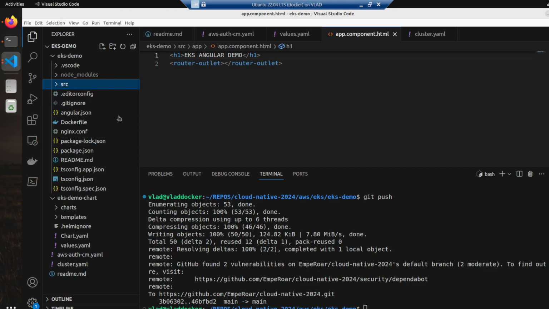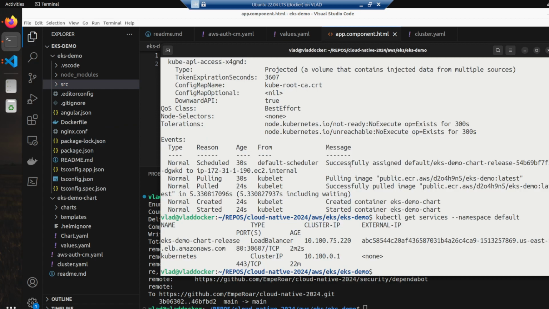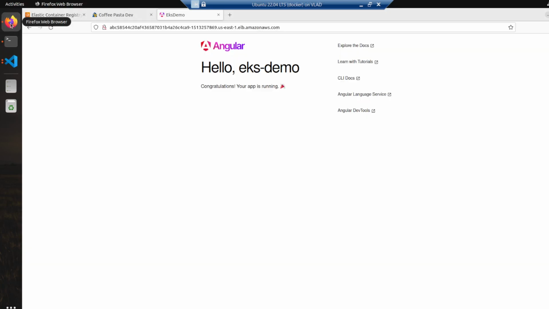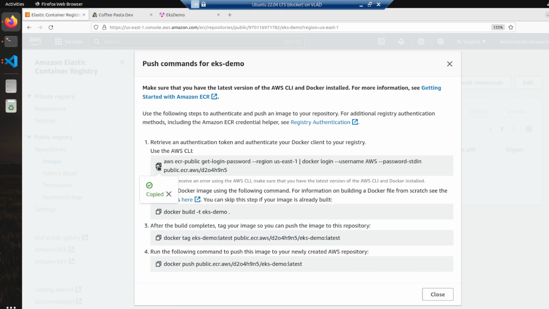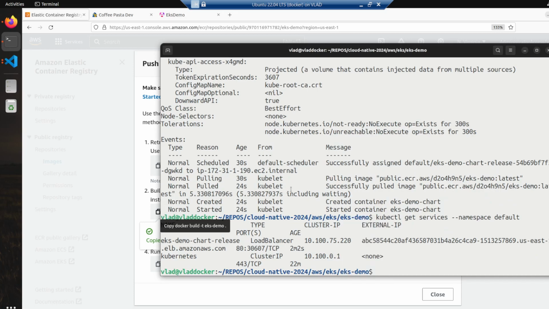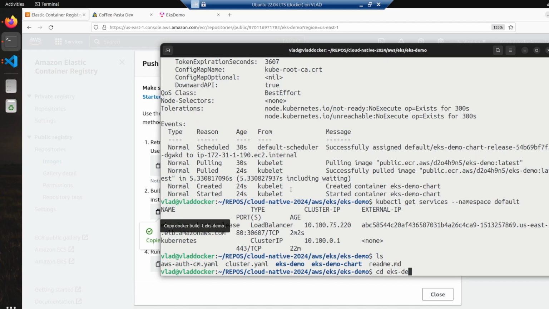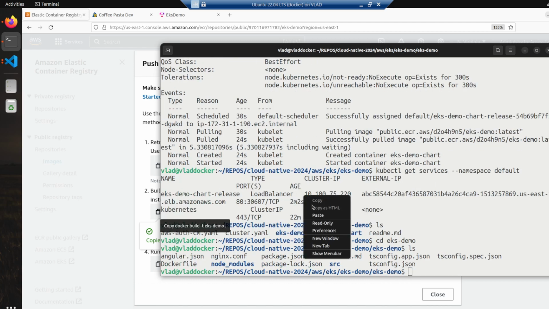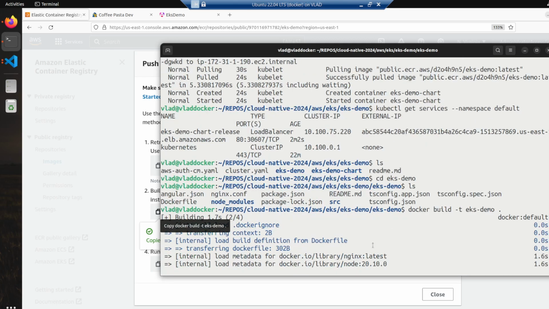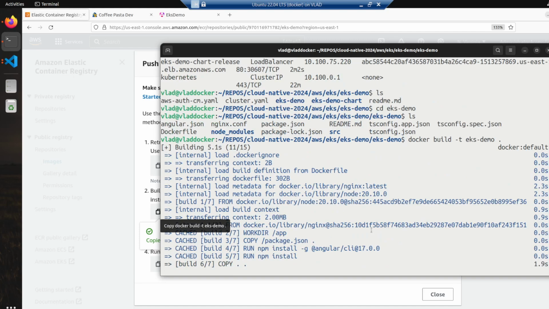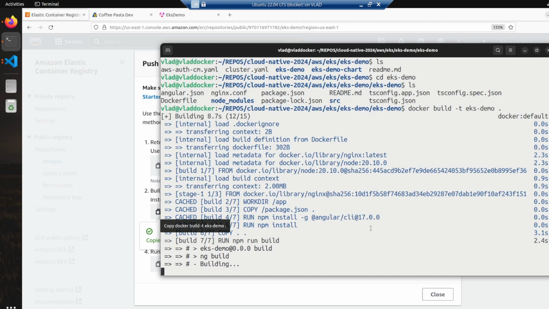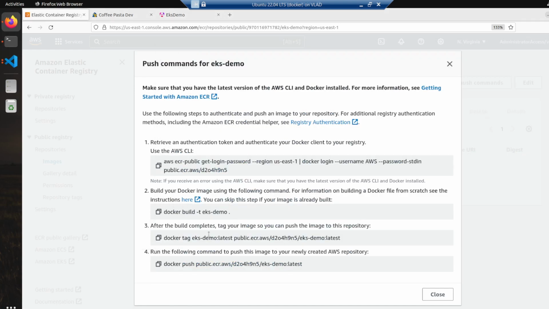So with that, because we have an update in our Angular code, we want to rebuild, redeploy or repush. No, this is the push command. Oh, this one. We'll rebuild our EKS demo app. Okay, so let's build that again. It's supposed to be tagged differently, but for now, let's make it simple. Let's just always use the latest. But in the real world, the tag there should change.